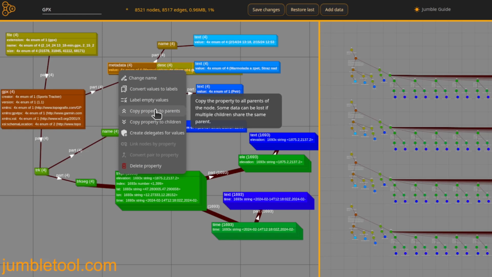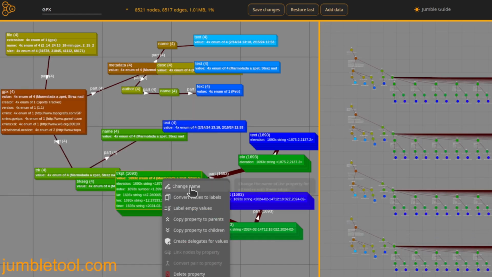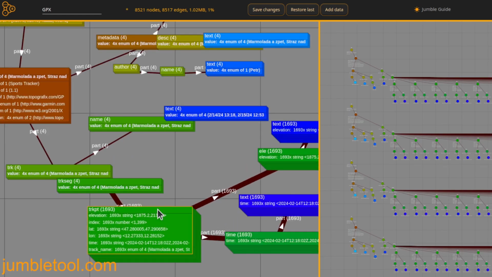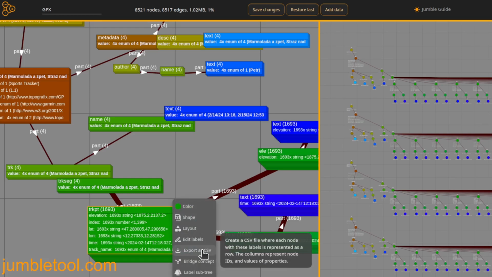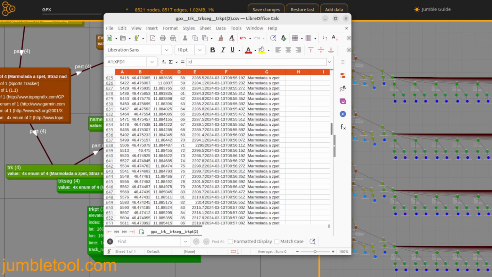We do this by copying the property up the hierarchy to the GPX level, then down into each track point. Finally, we rename it to track name. Now all the relevant information is in one place. We can export the track points as a CSV file, which will include columns for point ID, latitude, longitude, index, elevation, time, and track name, just as needed.